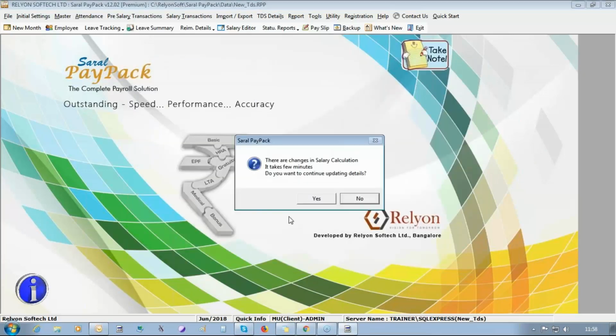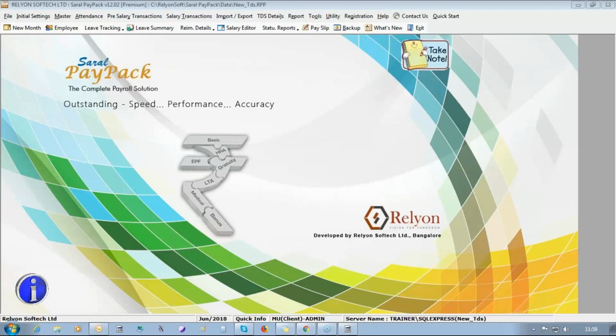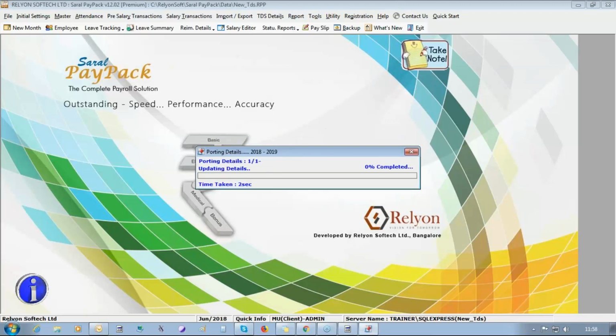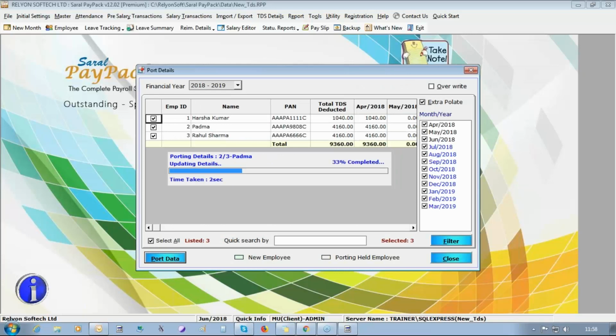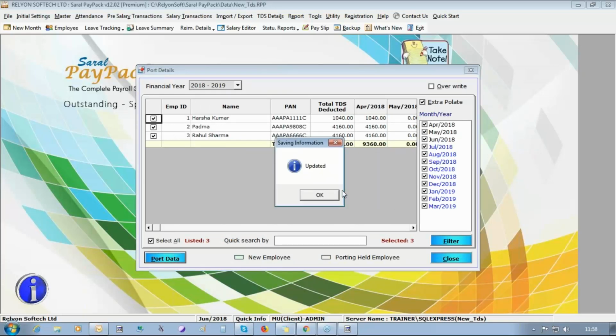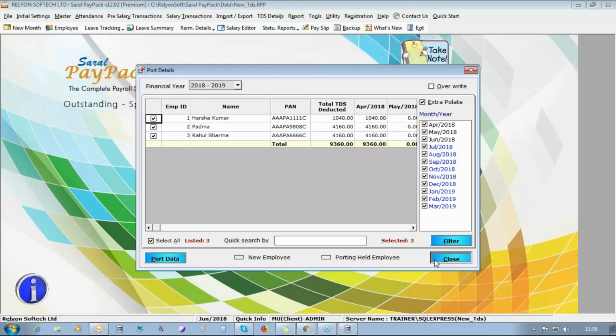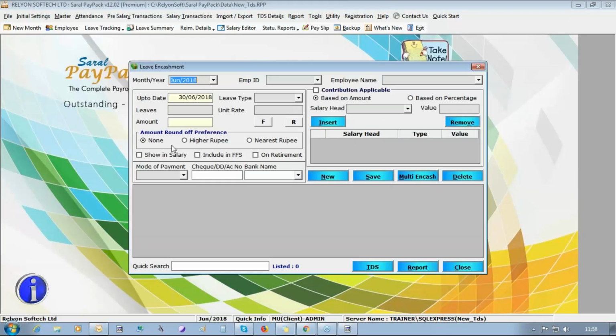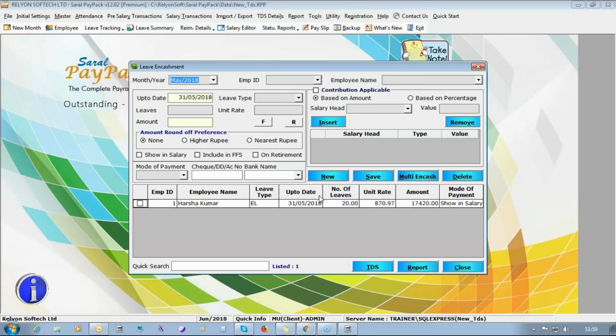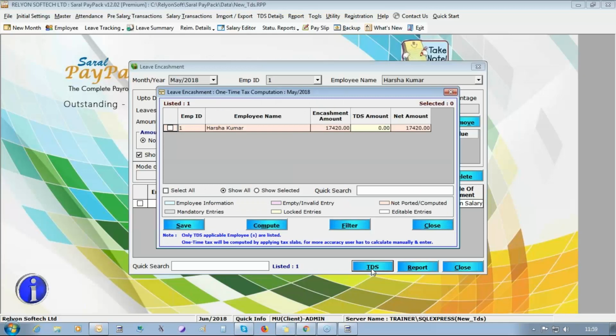I'll come back to my port details. Select them all, port. It is done. So anything you want to consider for TDS calculation, make sure you come back to TDS details and port the required data. I'll go to leave encashment. I'll select the particular employee. Okay. I'll go for my TDS calculation. Select them all, compute.